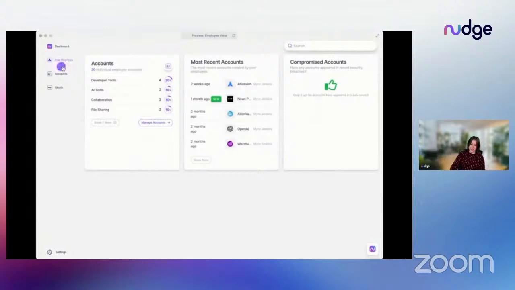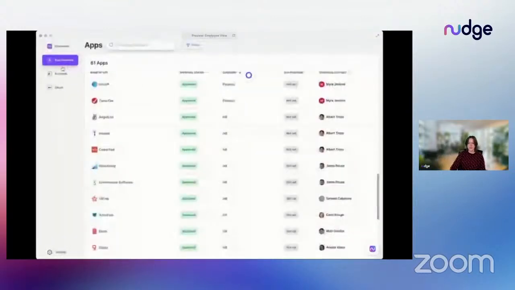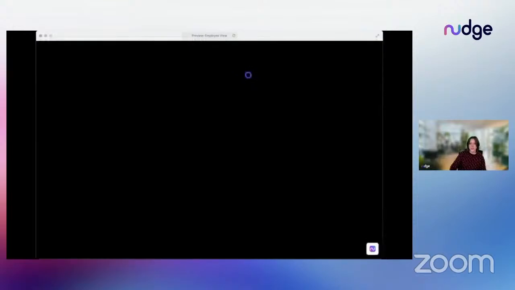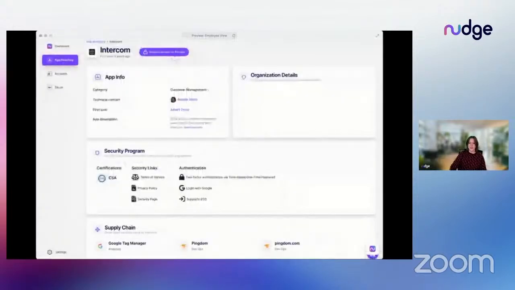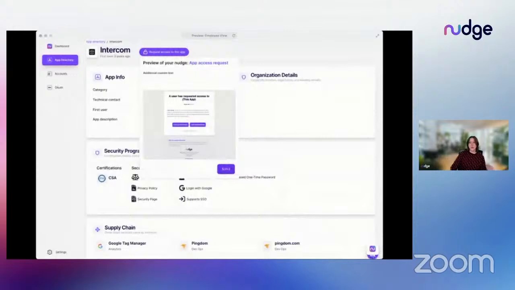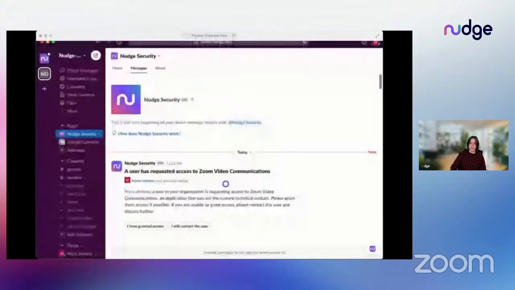Or to request access to new things, see what else is available, they can click on App Directory over here. And now they can see that full list of everything that is available to them. And then when they want access to something, all they have to do is drill in and click Request Access to this app at the top there. That will send a nudge through email or Slack, depending on your organization's settings, to the technical contact who is enabled for this application. So this is what your app owner or technical contact will see.